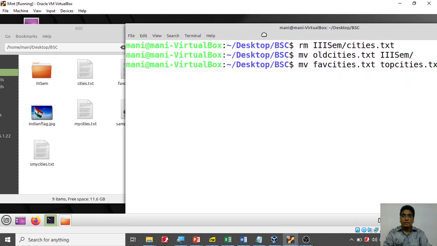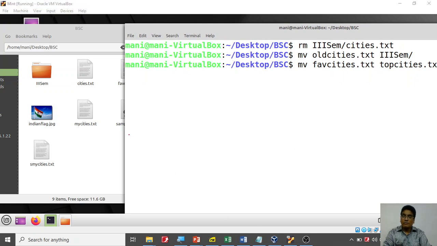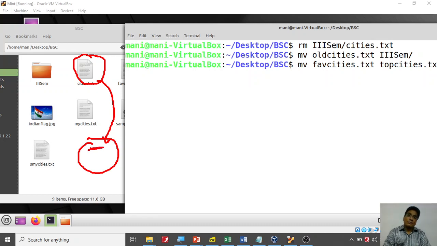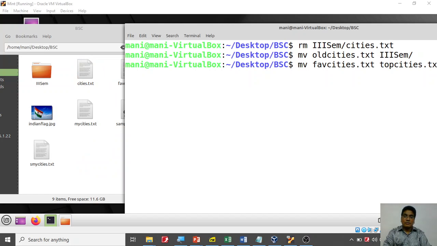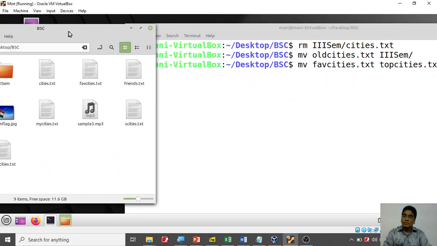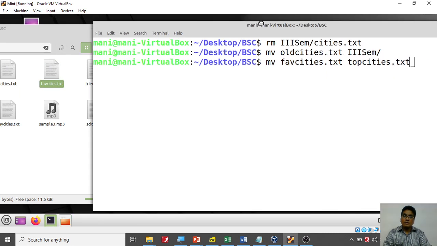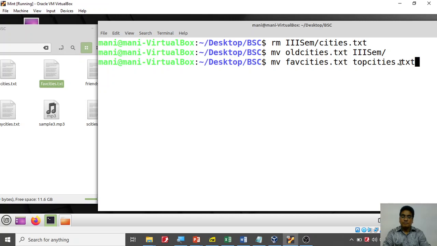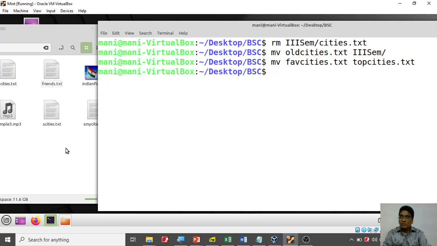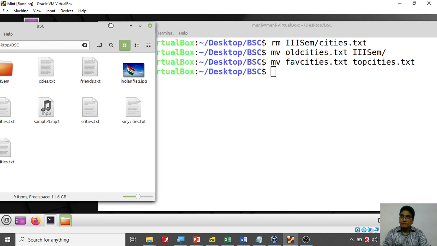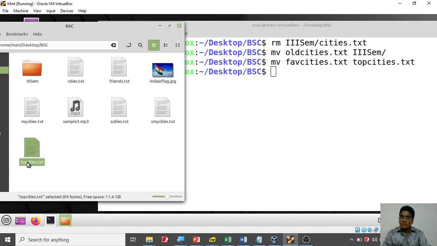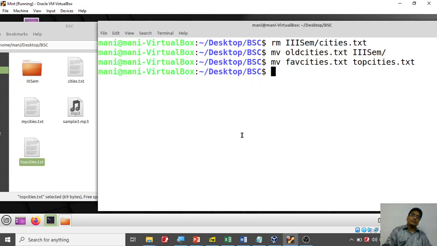So when you are moving, you take this file from here, give it a different name and move it to the other location. The content of the file will be the same, but the name will be different. Let me show you this particular file, the favcity file. Let me press enter, and you notice that it is gone but not deleted. It has been changed to top cities.